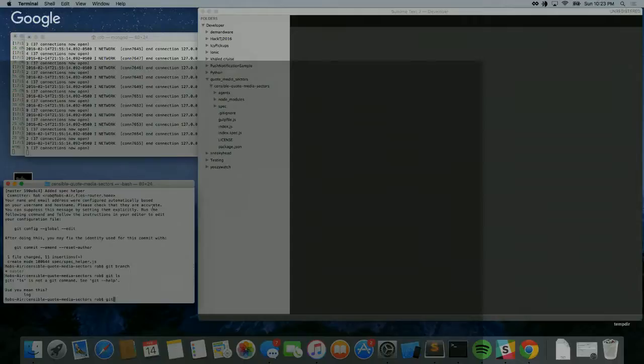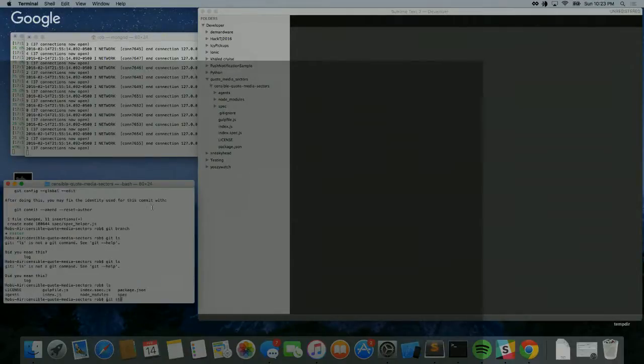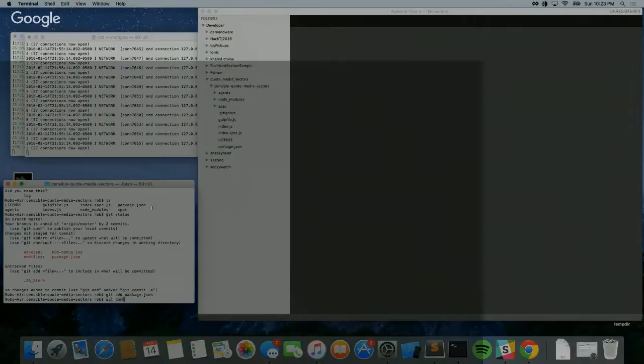Oh wow. All right, I'm going to get this pushed up, move on to a new branch. git add package.json. Added.